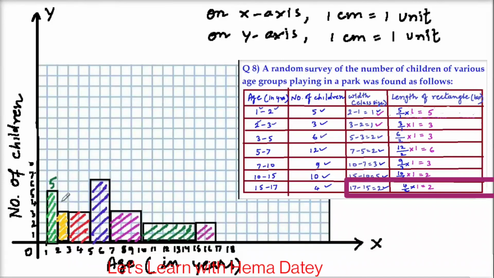The height of the first bar is 5, the height of the second bar is 3, the height of the third bar is also 3, the height of the fourth bar is 6, the height of the next bar is 3, the height of the next bar is 2 and again 2. And in this way we get the histogram of varying width. This is the required histogram.